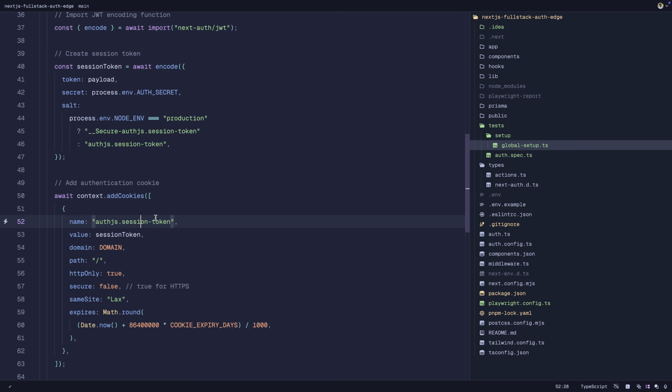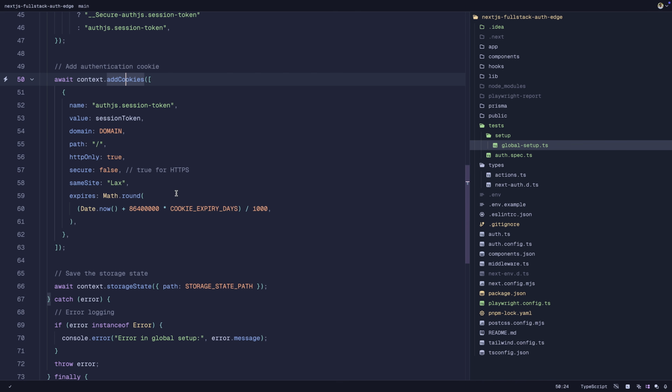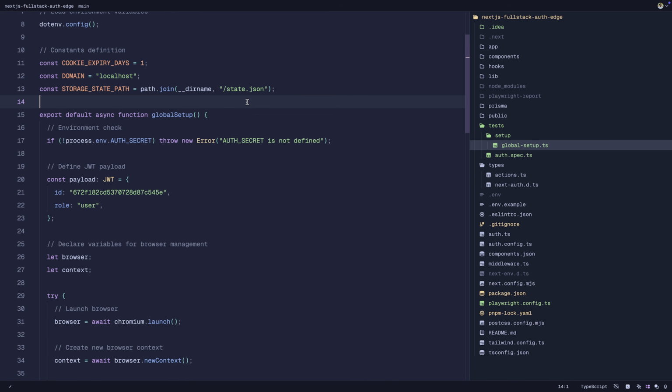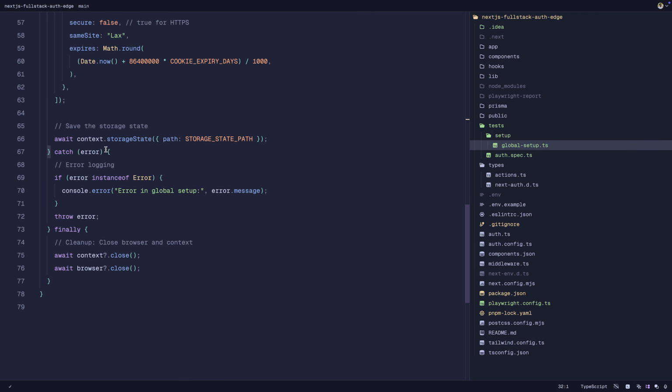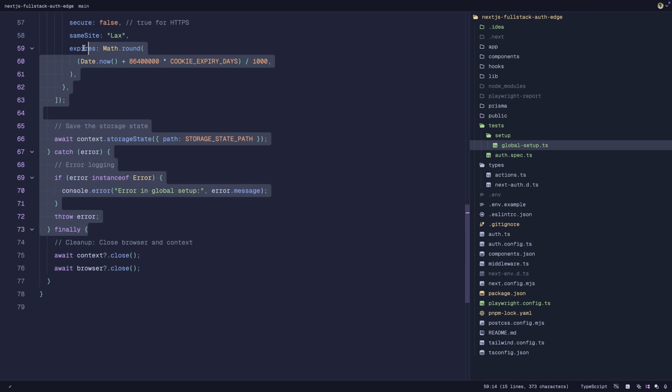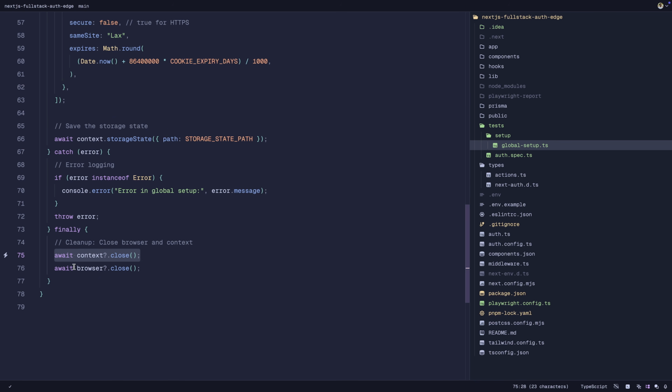We add this cookie to the context, which is basically like saying add it to the current context, like add it to the current page or something. And then we are basically saving that context information inside of a file, state.json. We do this so that we do not have to follow this process every single time. And then if there's any error related to this setup, we are going to log that error and throw this error so that it stops the execution. And then finally, when the setup is complete, we're simply going to close the context and close the browser.